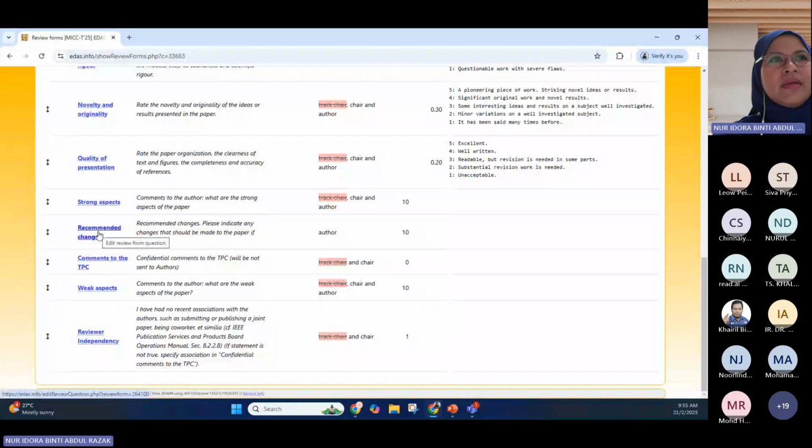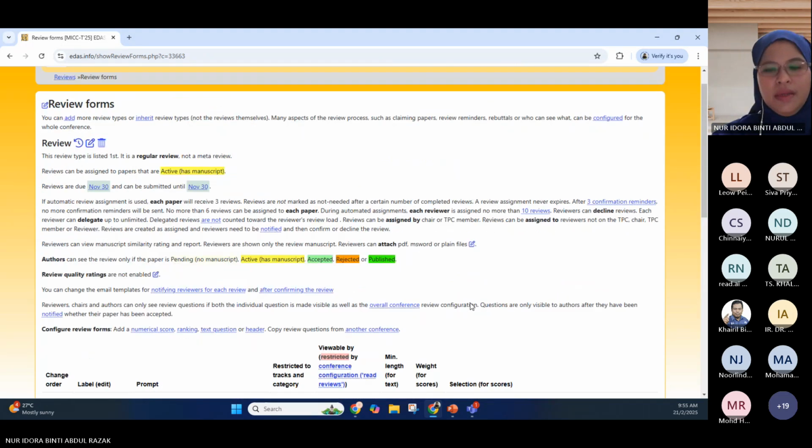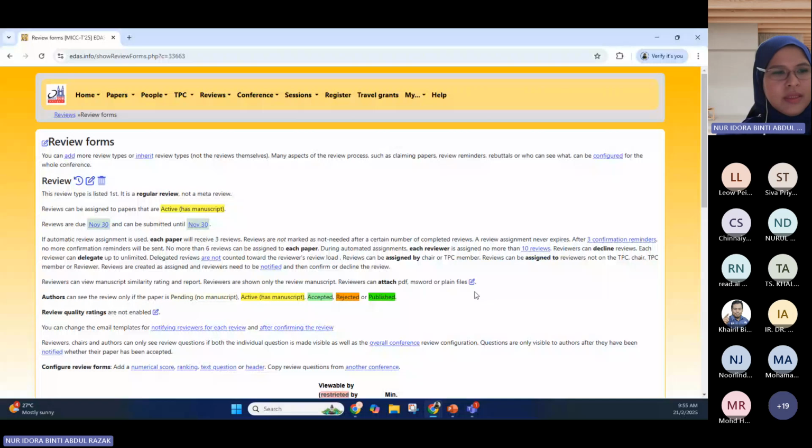Recommended changes, comment to the TPC, the weak aspect, and the reviewer independency. This is like a disclaimer. So that is on the review form. All right.